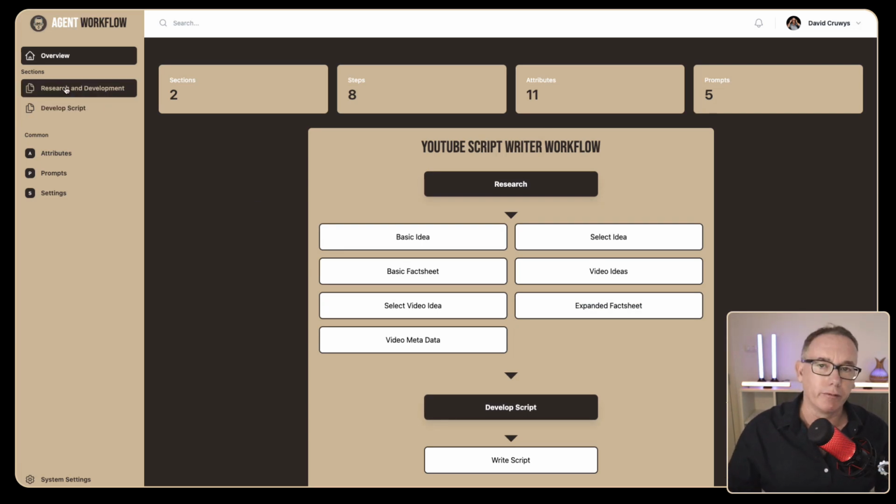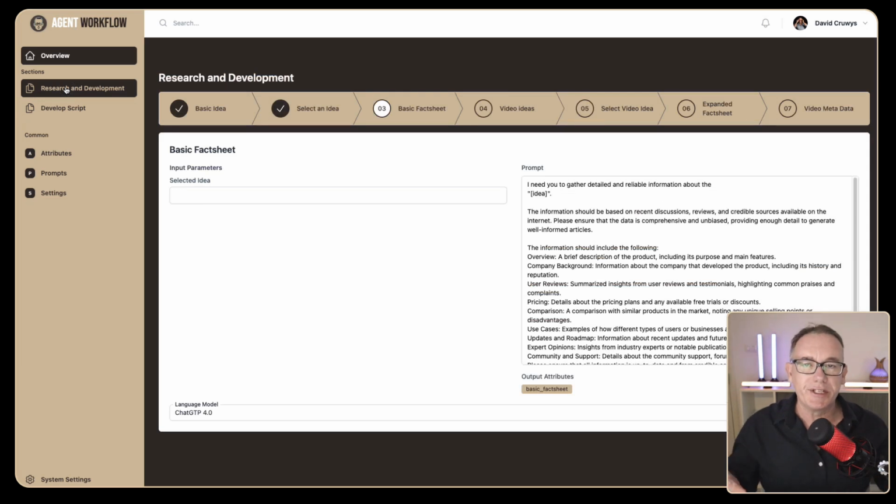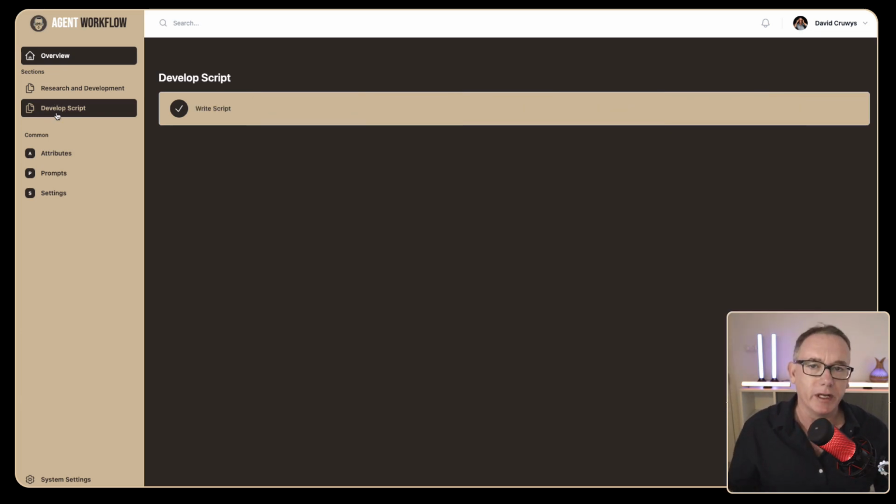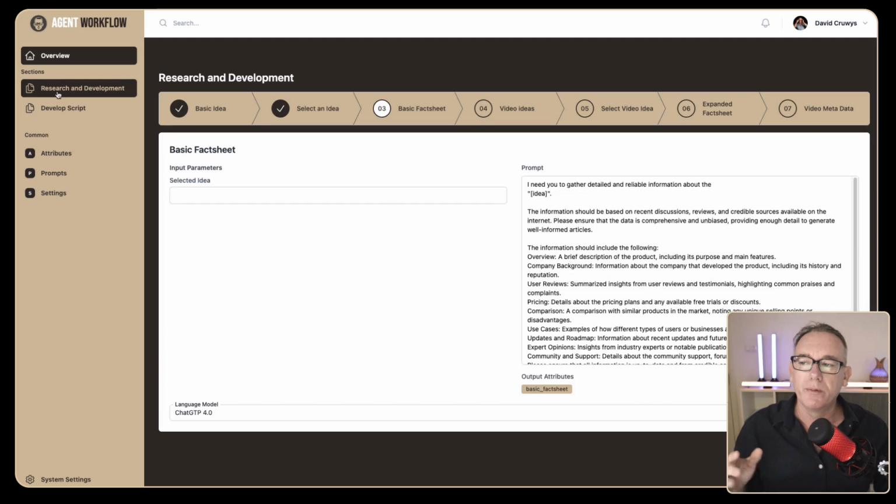So if we click on the research and development, you can see the workflow and that there's this idea that you go from left to right, from this idea to this one. Currently, we're on the basic fact sheet. And as you get to the last step, you would then move on to the next phase, which would be developing the script. Now, the problem with this particular application is it doesn't work.